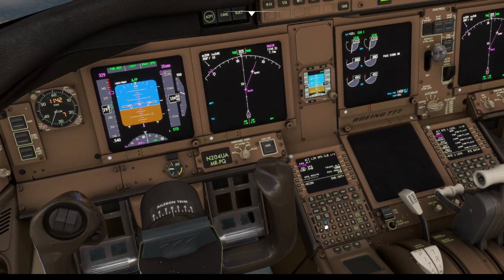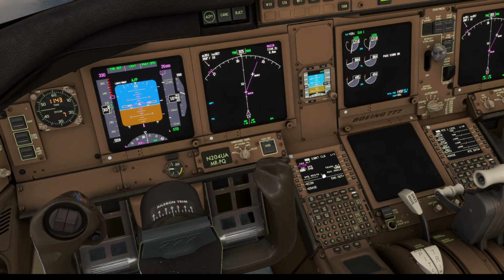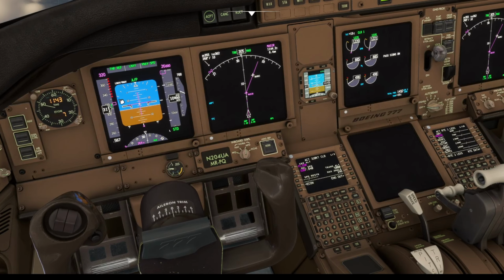And of course you can override the speed anytime, so we can change it back to something like this, execute, and now you see speed 320 knots.